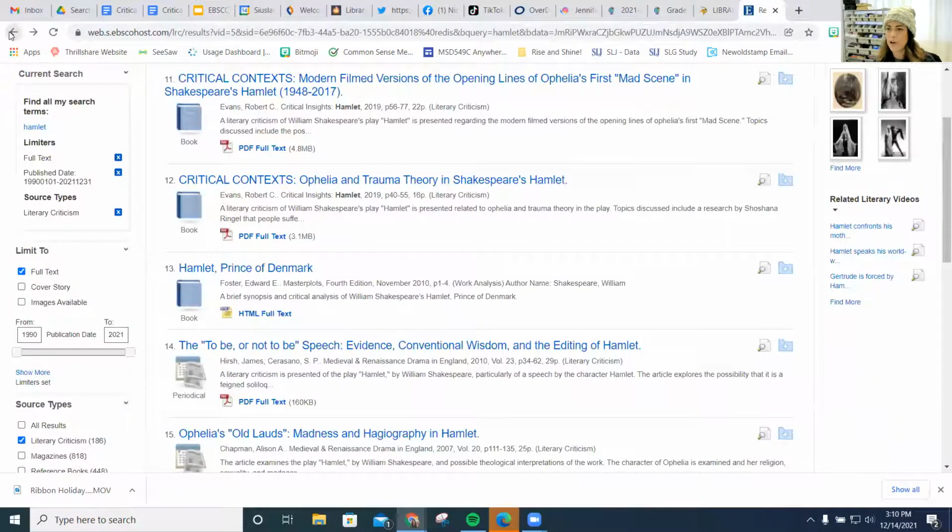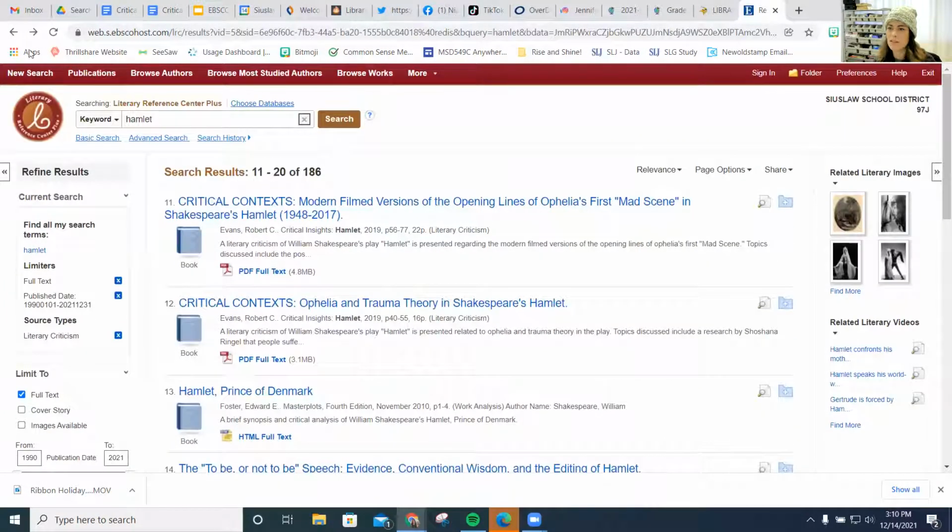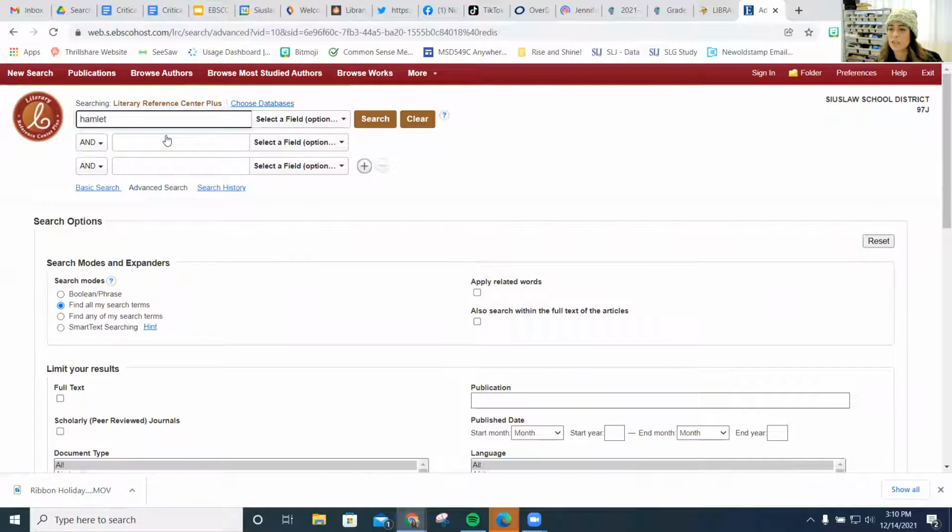Let me go back out, and I want to try doing an advanced search. So we pulled up a ton of Hamlet articles that are literary criticism. You all are applying a critical lens, and I've always been a feminist researcher, so I want to try that out and see what we come up with. So right underneath the search box, there's an advanced search button. So we're going to click that.